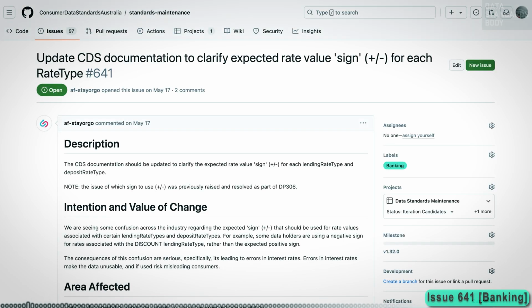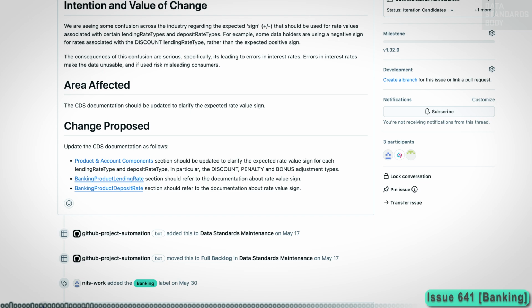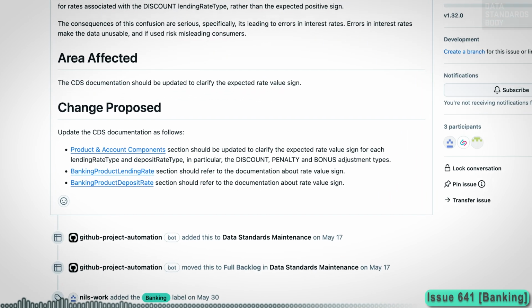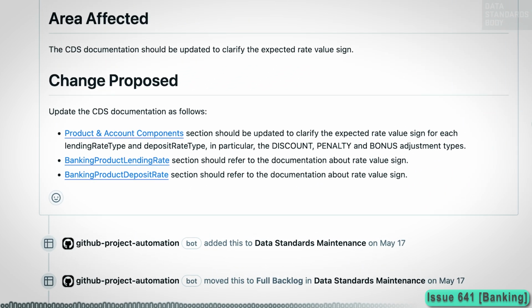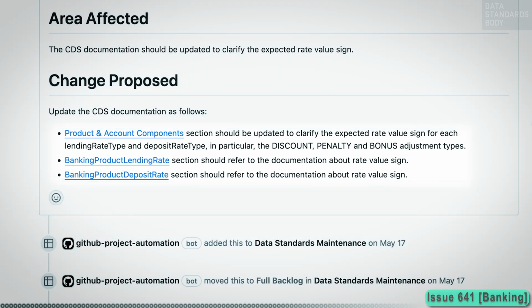Issue 641, Update CDS documentation to clarify expected rate value sign, plus or minus, for each rate type. This change is intended to avoid inconsistency with some data holders specifying a negative sign for discount, bonus, and penalty adjustment types. CDS product and account components, deposit adjustment rate types, and lending adjustment rate types.